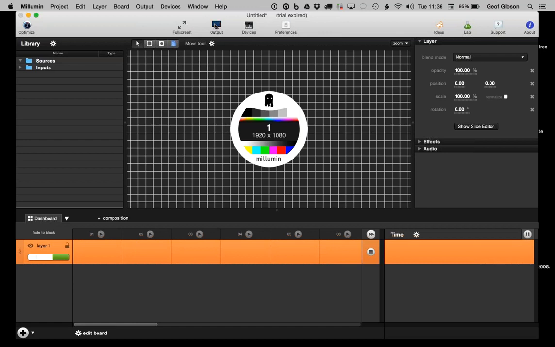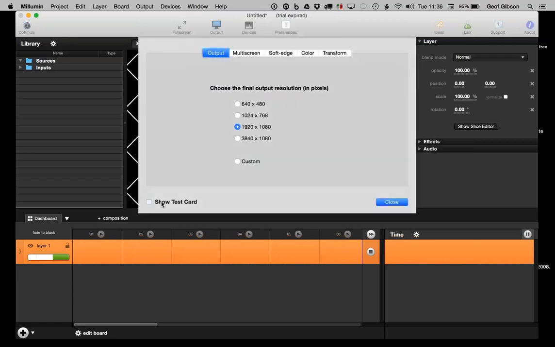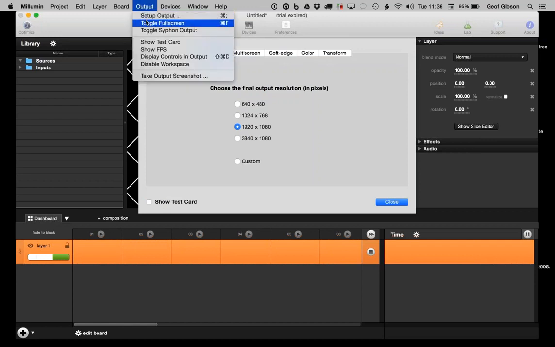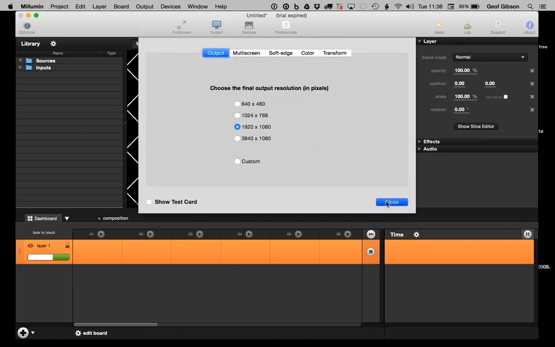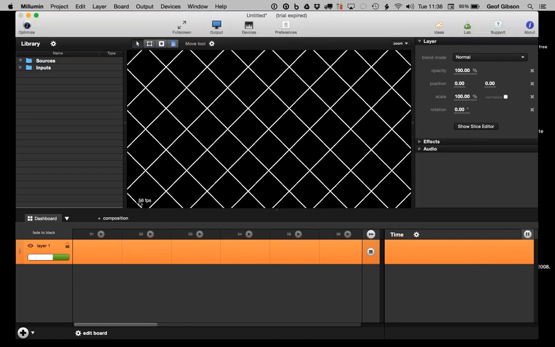All right, so back to output. Show test card will turn that off. You can also show test card here. Another troubleshooting thing is show frames per second. You probably won't need that, but when you turn that on, during playback, it'll show you frames per second that it's achieving here. If that number on a 60-frame playback is, say, only 29, then you have issues and you may be losing frames or stuttering, and there's things to look at. But you don't need to leave that on.